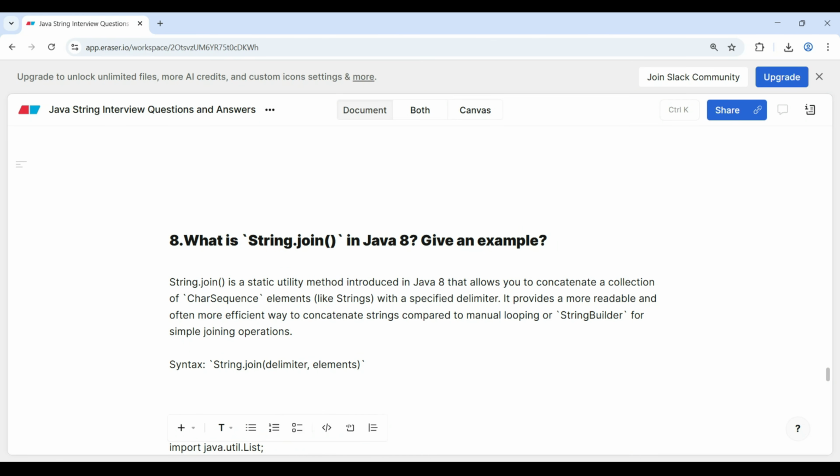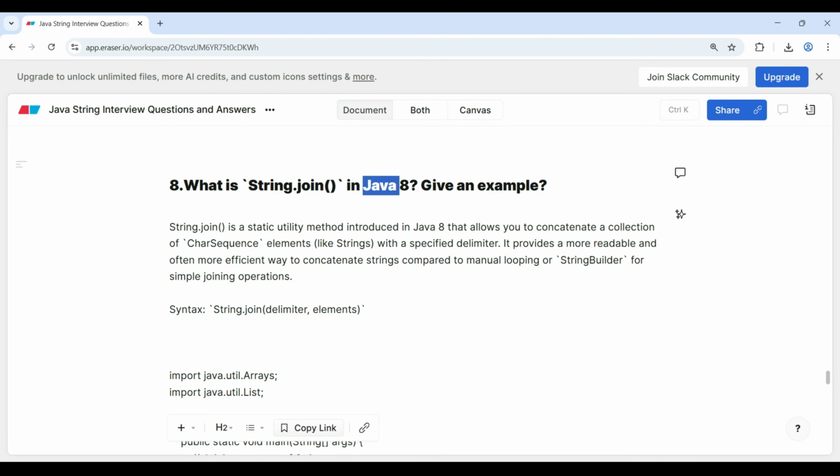Now, in Java 8, this is one of the methods which has been introduced. It is a utility method introduced in Java so that you can concatenate certain collections or character sequences with specified delimiters. Let's say you want to add a comma between n number of objects, or add spaces, so that you form the result in a readable format. In that case, you can concatenate using this particular method.